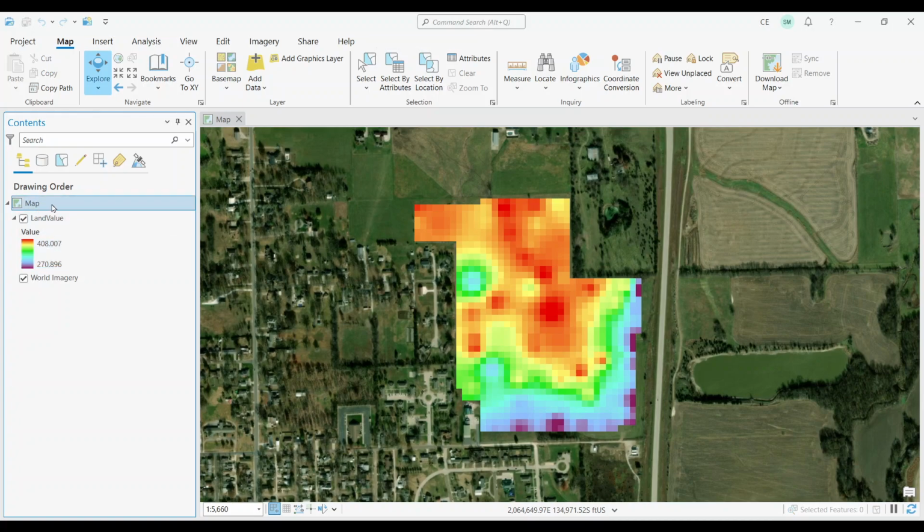But let's say that all of a sudden land value increases by 5%. How can we update this in the raster dataset? The answer is, we can use the Raster Calculator. Let's give it a try.